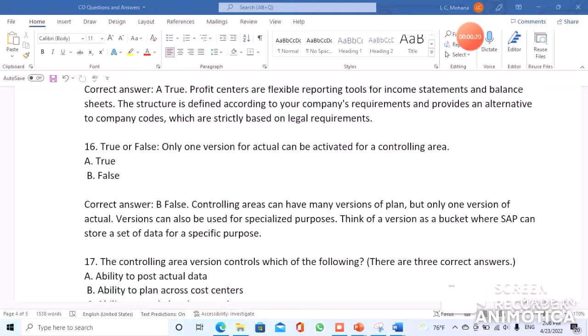So company code will generate the income and expense statement and balance sheet as per the legal requirement. With profit centers we can generate our reports as per the company requirements.